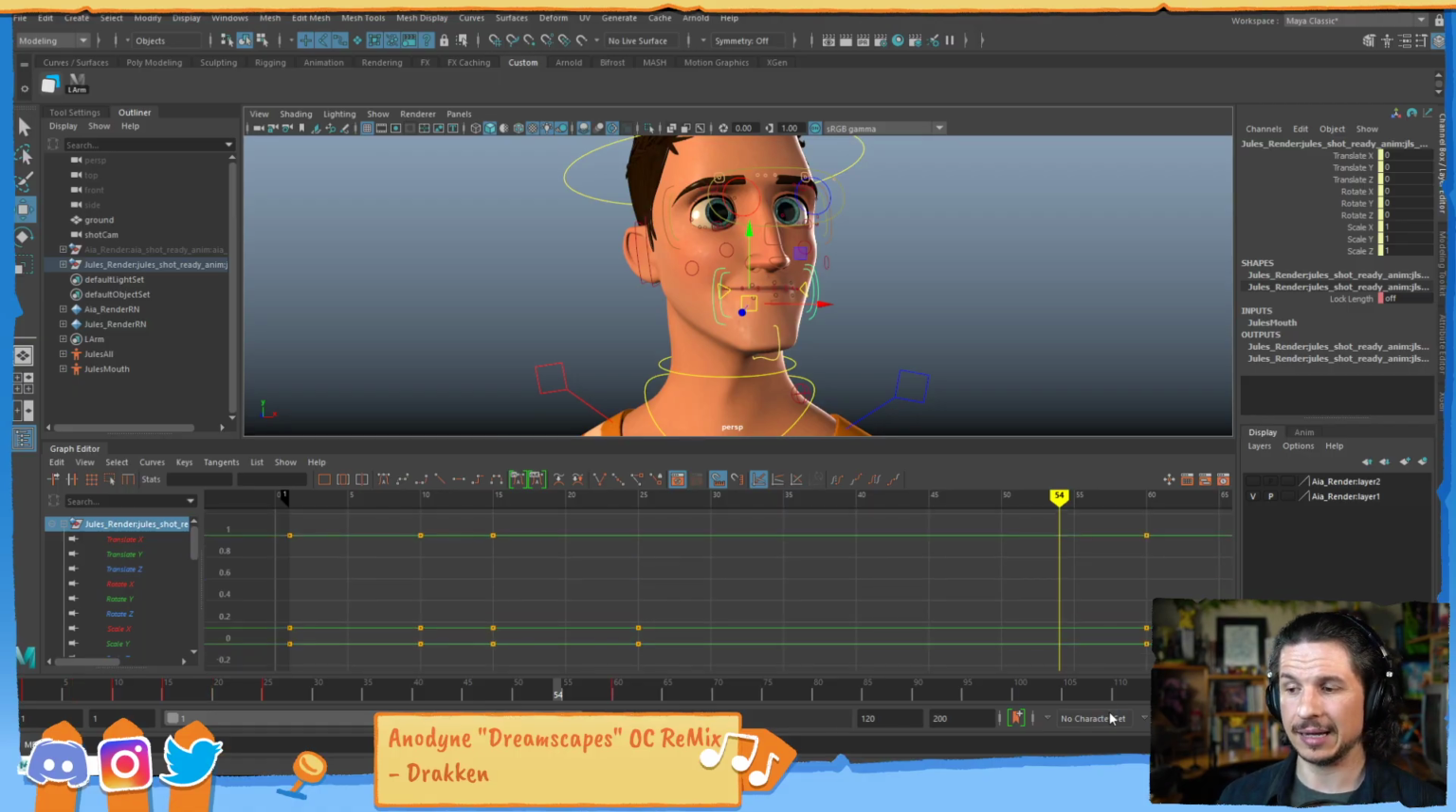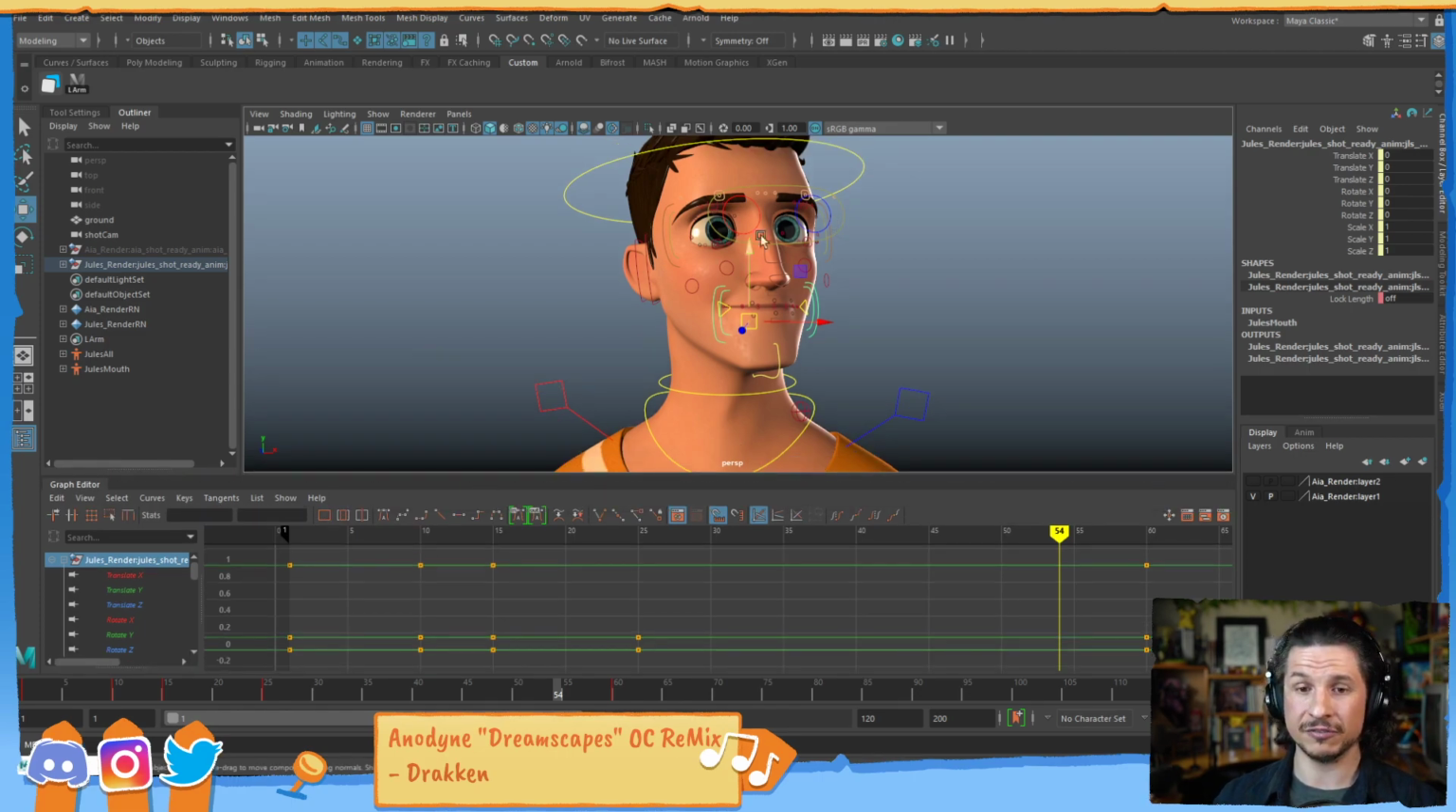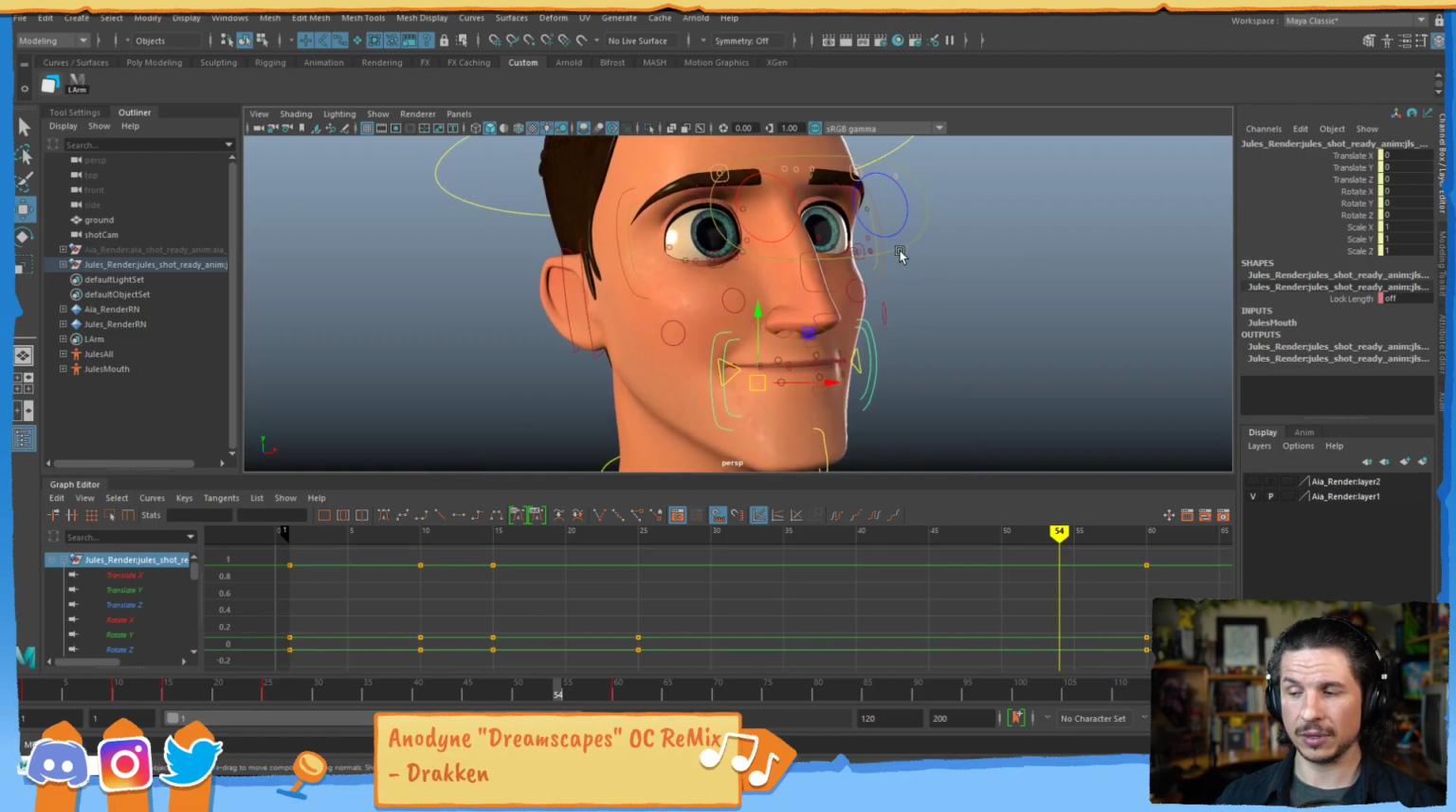I'm not a fan of that. I don't like having to constantly switch. I tend to work in the graph editor and the viewport a lot. So I don't want to have to go into other areas to make sure that I can see what I want to see.